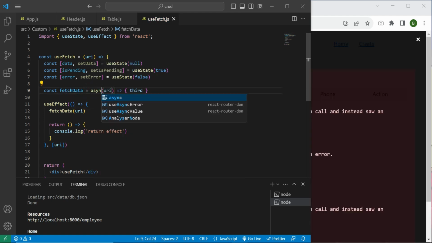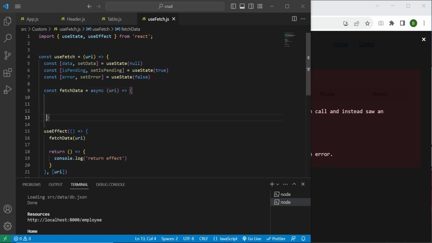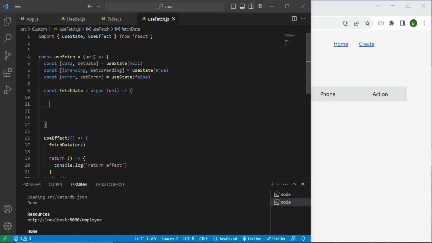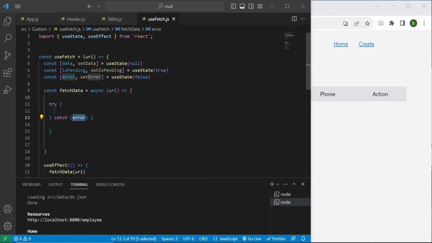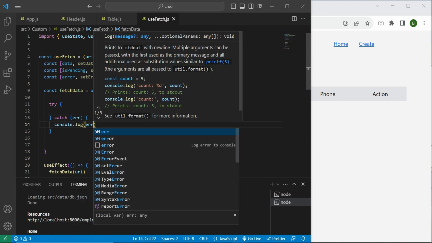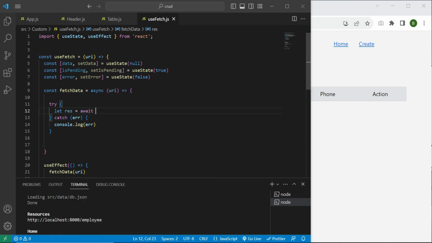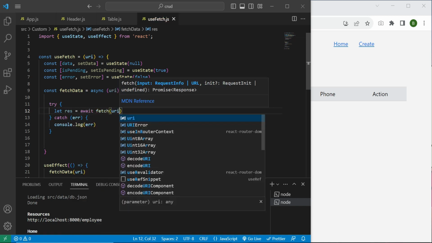Okay, so outside of this use effect and fn fetch data, I'm sending my URI, and this should be an asynchronous function. Why? Because I'm going to use the await keyword for that inside of a try catch block. So try catch the error. I will console.log the error if there is one. So I will say first of all, let my response equal to await fetch my URI.